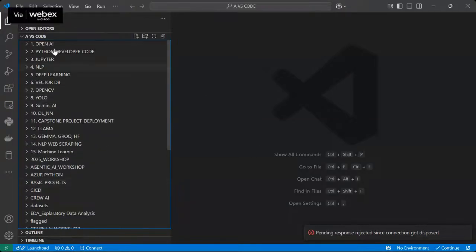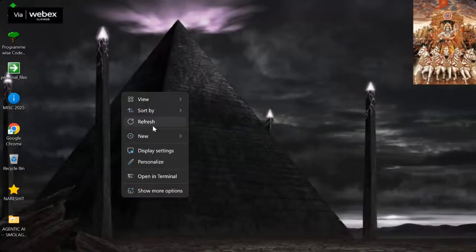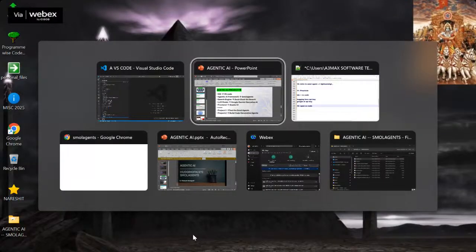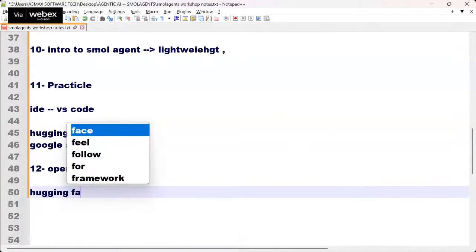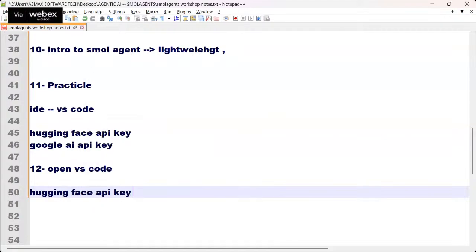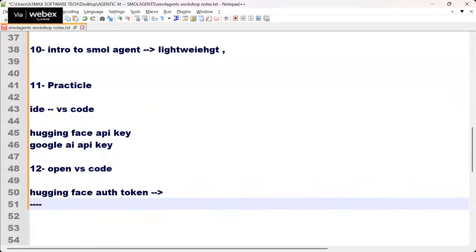So I open a new VS Code. Before you start this project, the first thing I want everyone to do is generate a Hugging Face API key or auth token. So how many of you have a Hugging Face auth token? If you don't have one, create one.